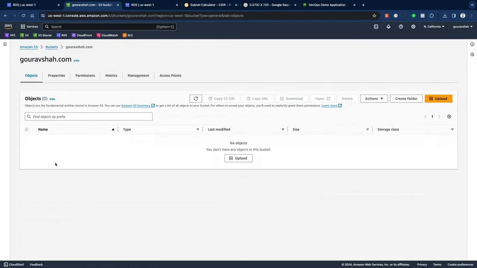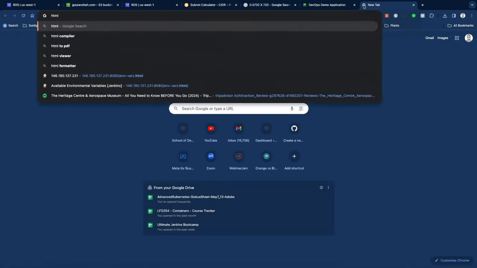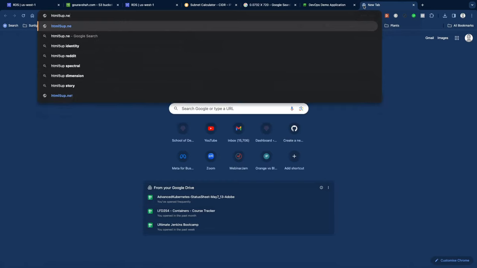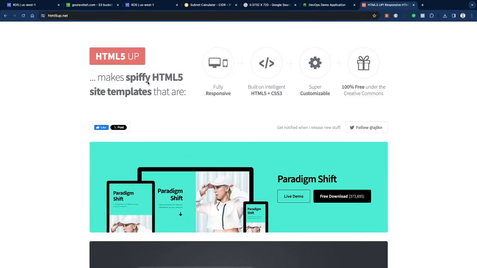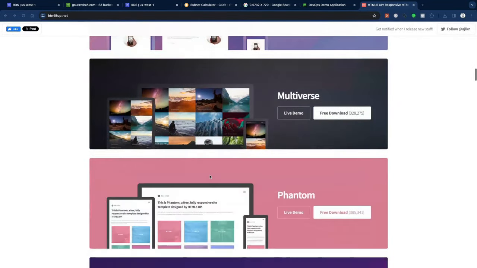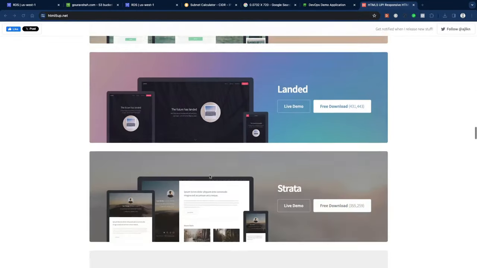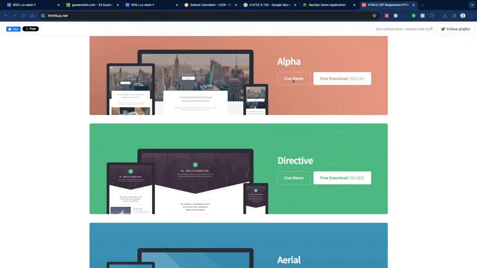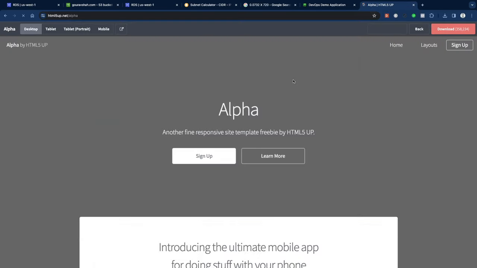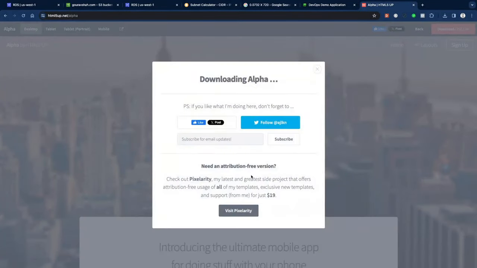Within this, I'll host my HTML content. Which content, and how do I download it? There are a lot of templates available. One of them is html5up.net. It gives you some pretty-looking HTML templates, and you can create sites like these within a day. It gives you the site within a few minutes, but just updating your data may take a day. That's all, but otherwise you can create a site very quickly. Let's say I want to create a site like this, right? How do I do that? Just download this template. It's downloaded already.